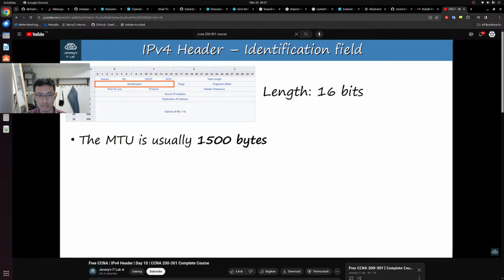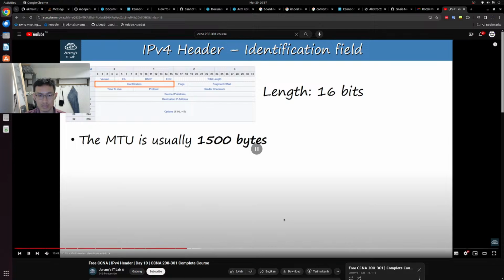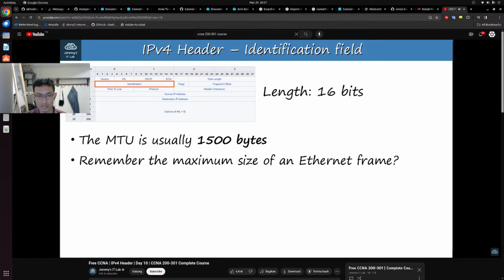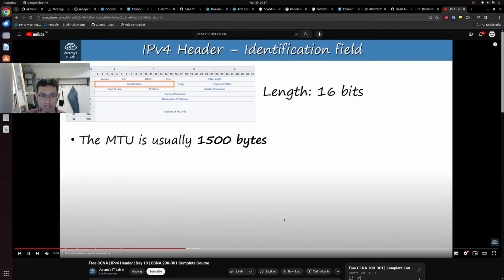The MTU is usually 1,500 bytes. Remember the maximum size of an Ethernet frame? I mentioned that the maximum payload size of an Ethernet frame is 1,500 bytes. So, these are related.